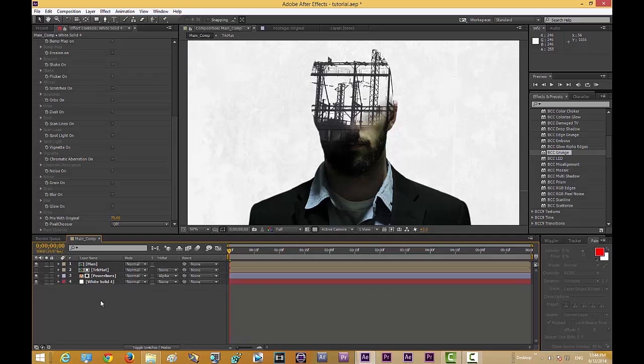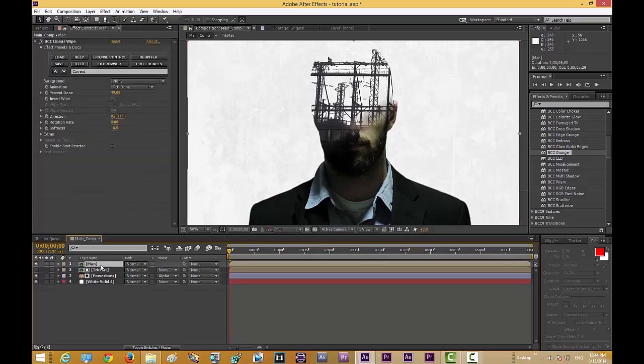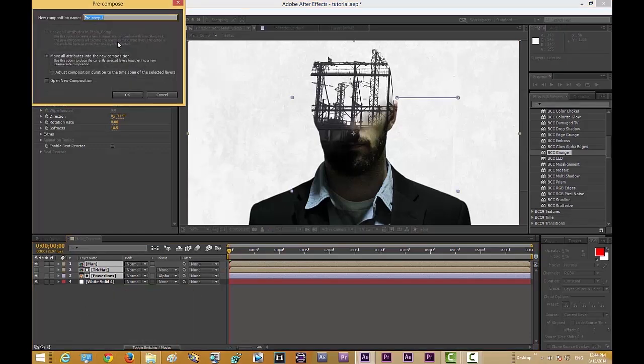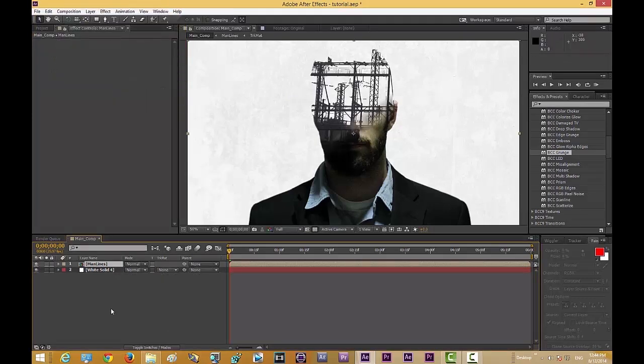So we'll leave that for now. The next thing I'm going to do is select my man and my power lines, and to bring in my power lines I also need to select my track mat, and I'm going to hit Control-Shift-C to pre-comp again, and I'm just going to call this man lines, man with the power lines. So there we have all of that encapsulated in one composition.